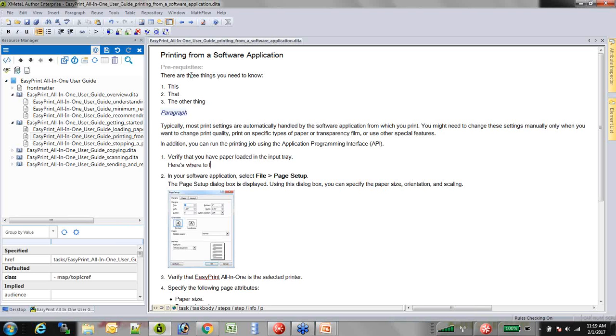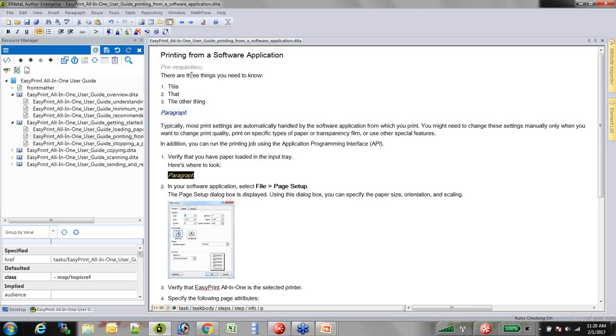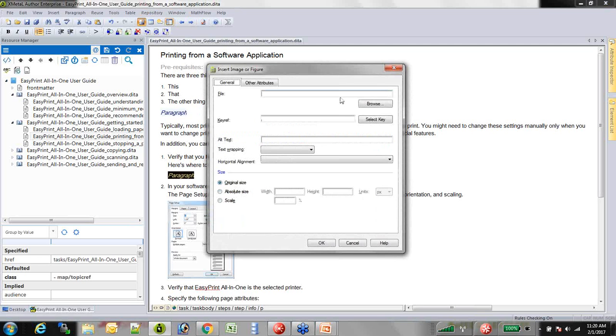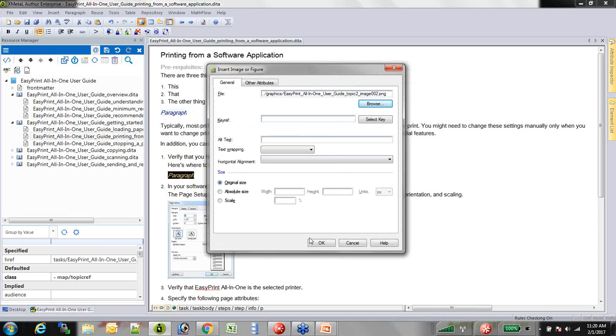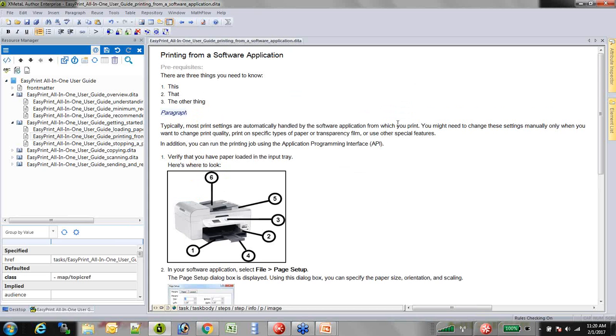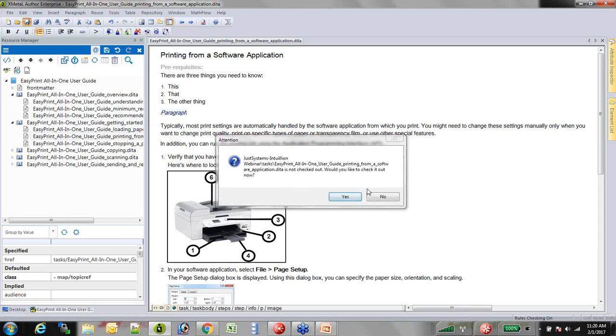So here's where to look, and let's put an image in here as well. Again, with the natural way of doing things, there's just a button on the toolbar for inserting an image. I can browse to select my image, which should be here in my repository, and I think I want that one. And say OK, and yeah, so that's the image that we want. So now I can save this file because I'm finished with it for the moment.